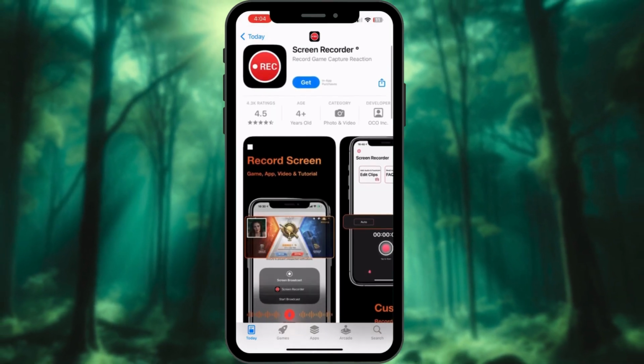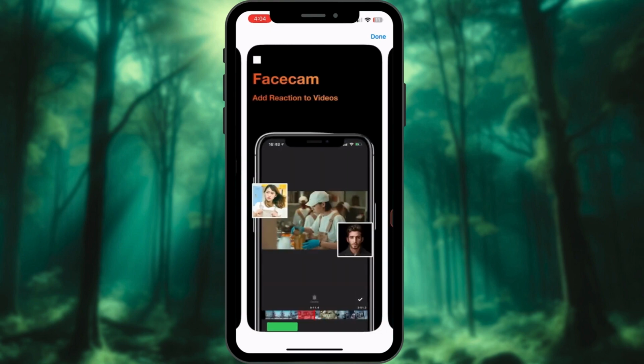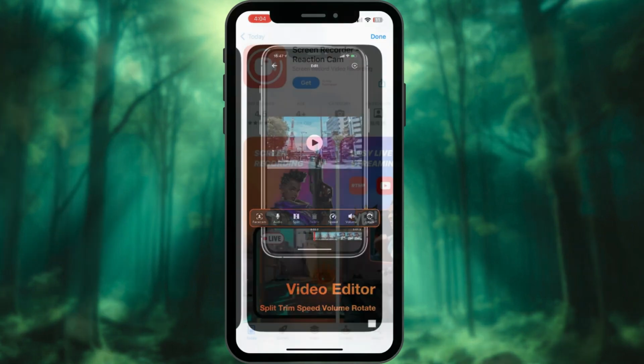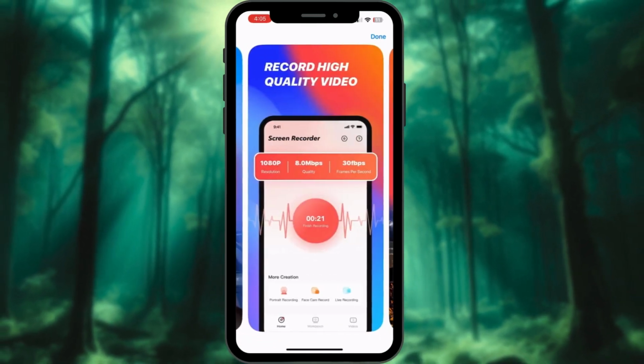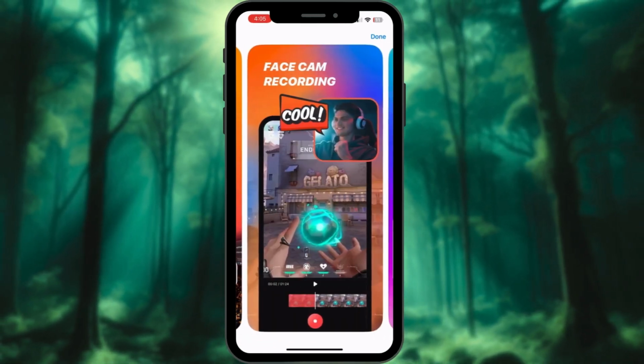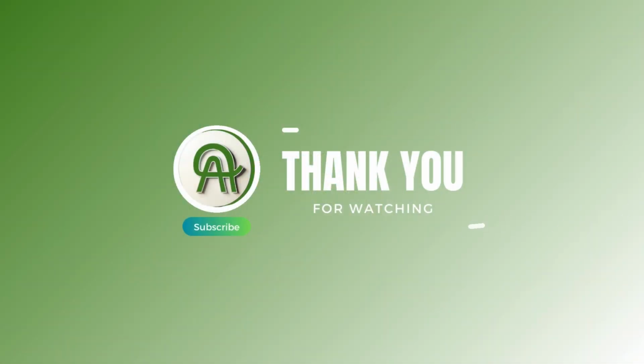AZ Screen Recorder offers a free and paid version with features such as screen drawing, live streaming, and video editing tools. Mobizen Screen Recorder is another popular option with screen recording, live streaming, and front-facing camera recording capabilities.